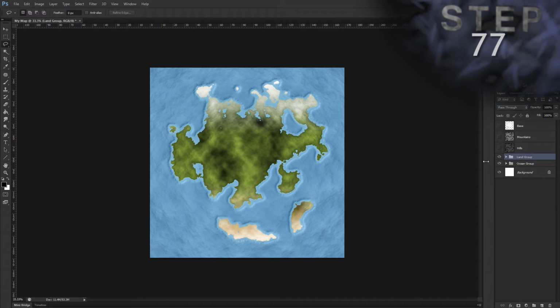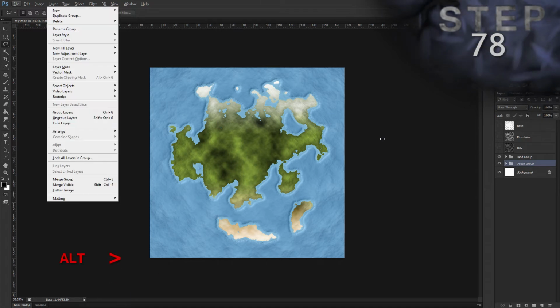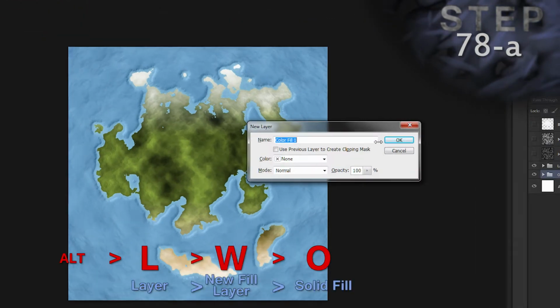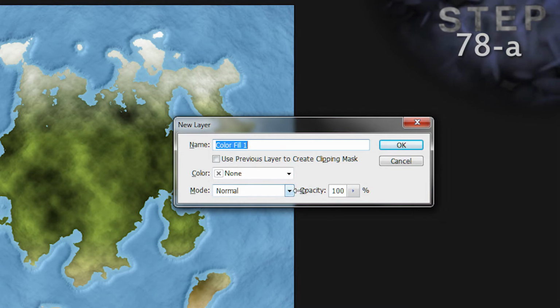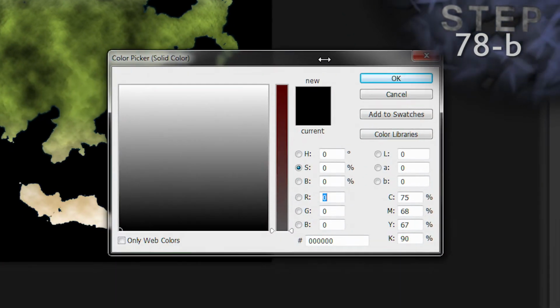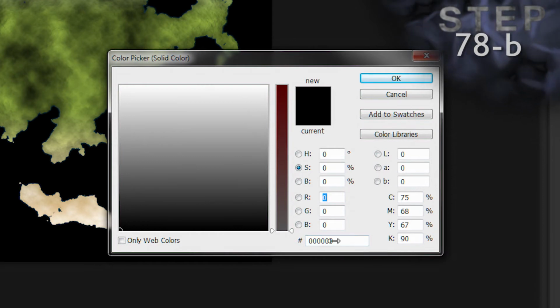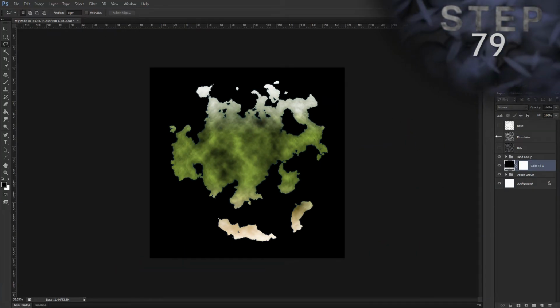Now select Group Ocean Group. Add a solid fill layer, Alt-L-W-O. For the name, the default is fine, Color Fill 1, and color is none. Okay. And now we'll set the color to black when it brings up the dialog box, so 000000. Okay. All right, unhide and select layer Mountains.